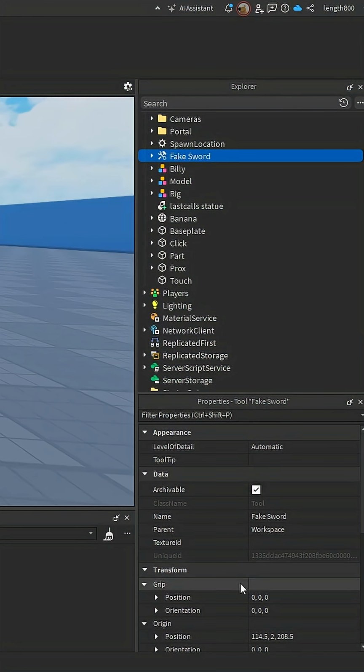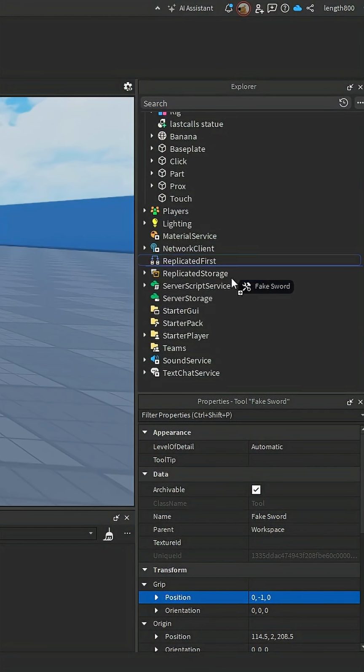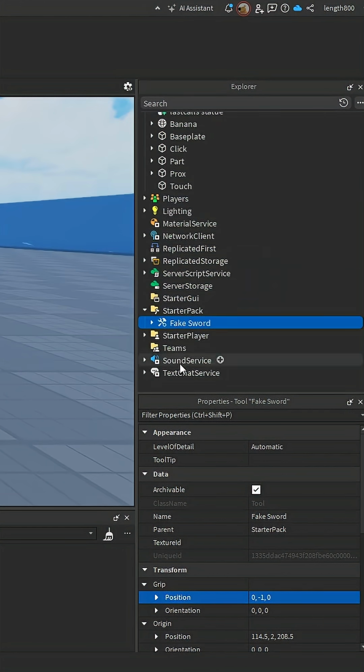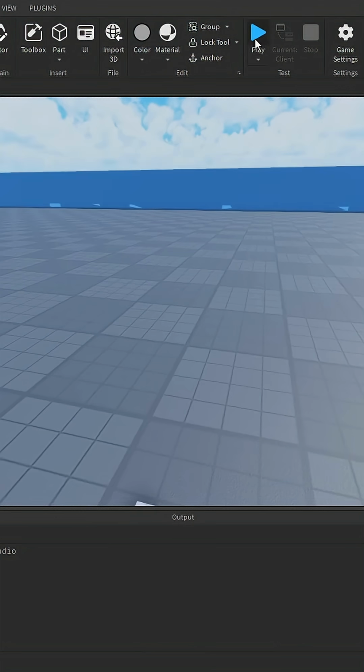But I need to apply these changes in studio. So just come back to grip on the tool, change it to -1. Now that should happen in game. Also, if you want players who just joined to have the tool, put it inside starter pack and they will have it when they join your game.